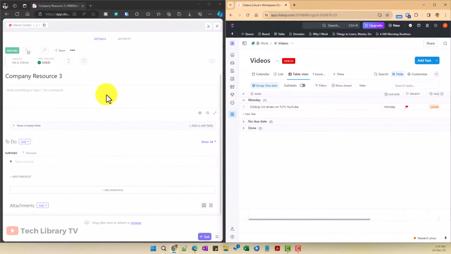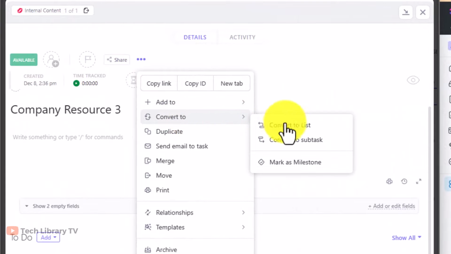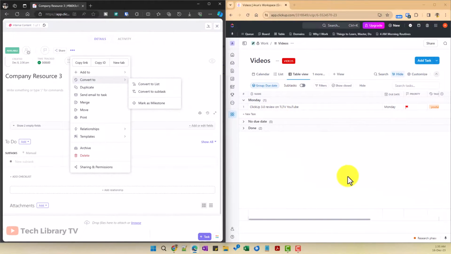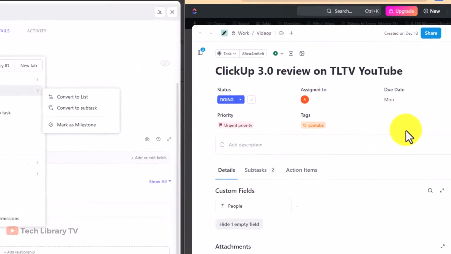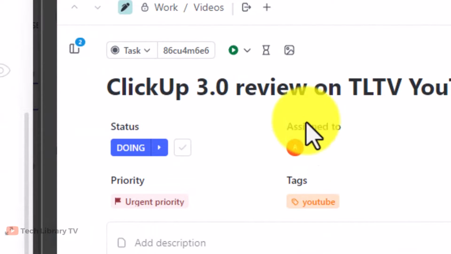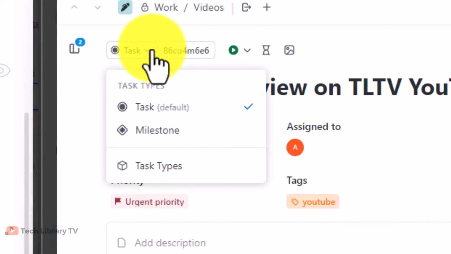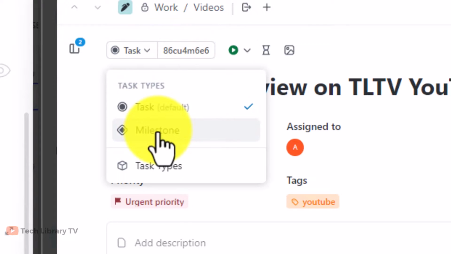On a side note, the milestone option was marked or unmarked in the previous version by converting it from a task. But in the 3.0 version, milestones are now part of task types, and any task can be changed into a milestone by clicking on this dropdown above the task's heading and marking it as a milestone.